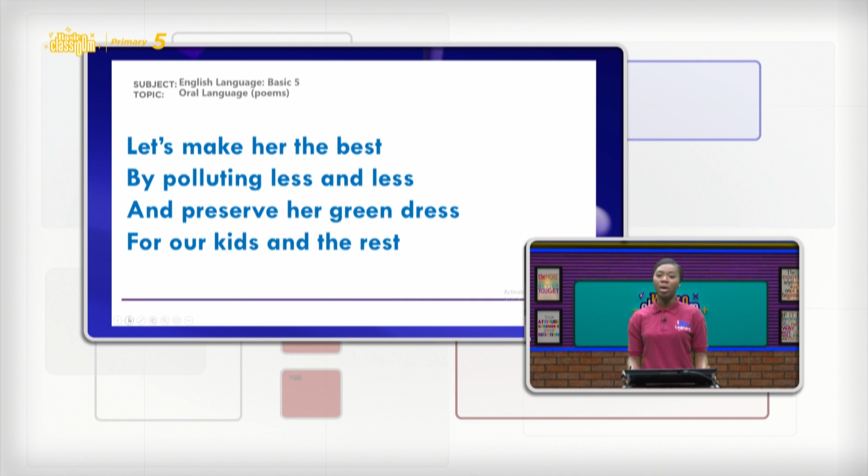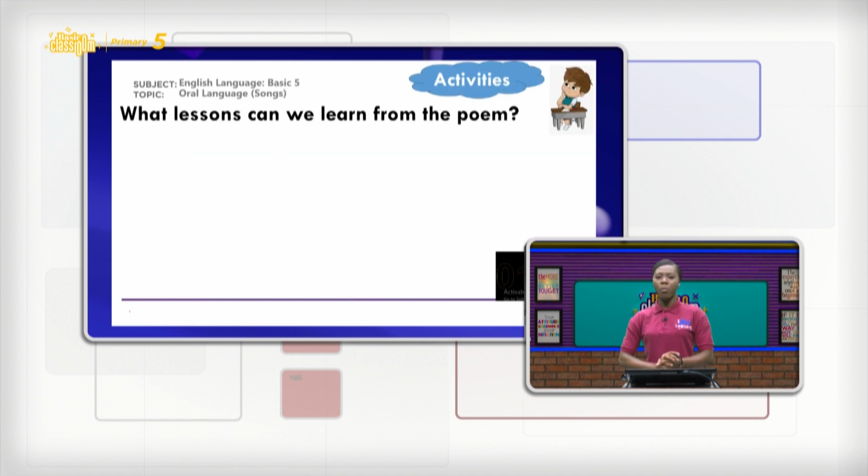When we do this, we are leaving a very comfortable, a very nice and beautiful place for our kids and the others that will follow. So we don't enjoy alone, but we also leave some for the people who will come after us. This is all that our poem is telling us to do.